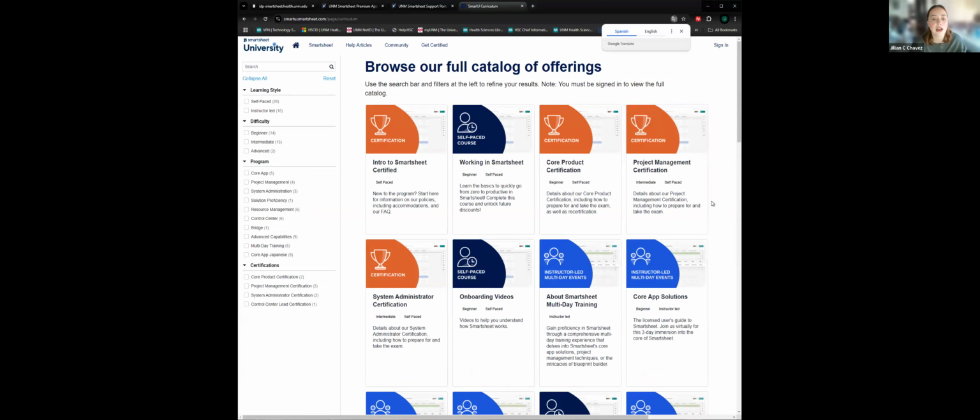They have basic trainings, then they have premium application trainings. Some of them are instructor-led events, some of them are self-paced. Some of them are free, some of them are paid courses. So it's really just based on what you need to do and what you can do in your department, but I do want to let you know about this because it is a really great resource.